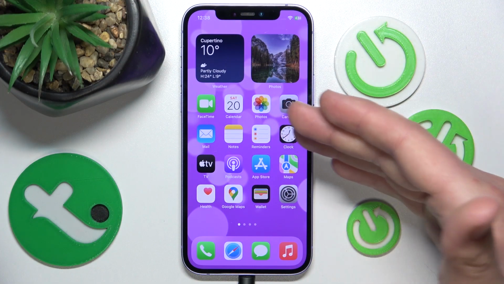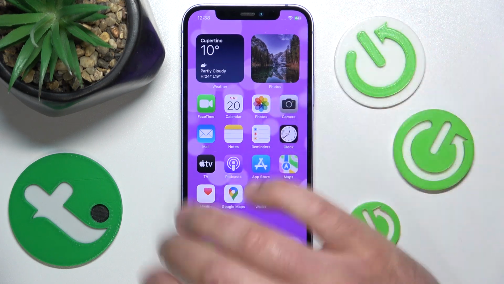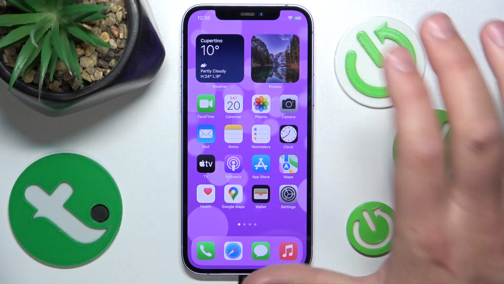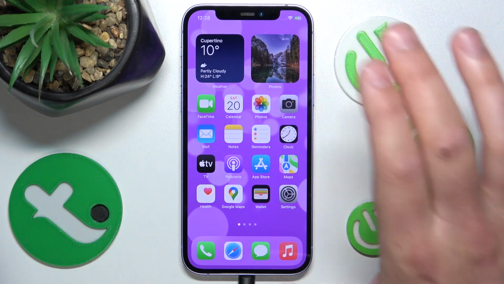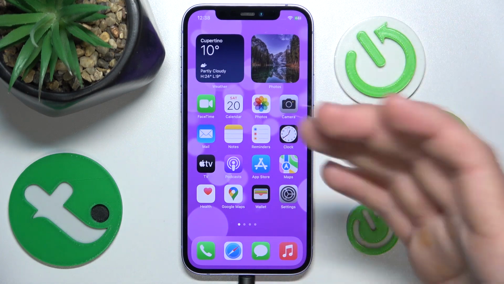So today in front of me is the iPhone 12 with iOS 17.4, but it really doesn't matter which iPhone you have or which version of iOS you have, it is all going to work the same on every iPhone, like literally every iPhone that you can get.